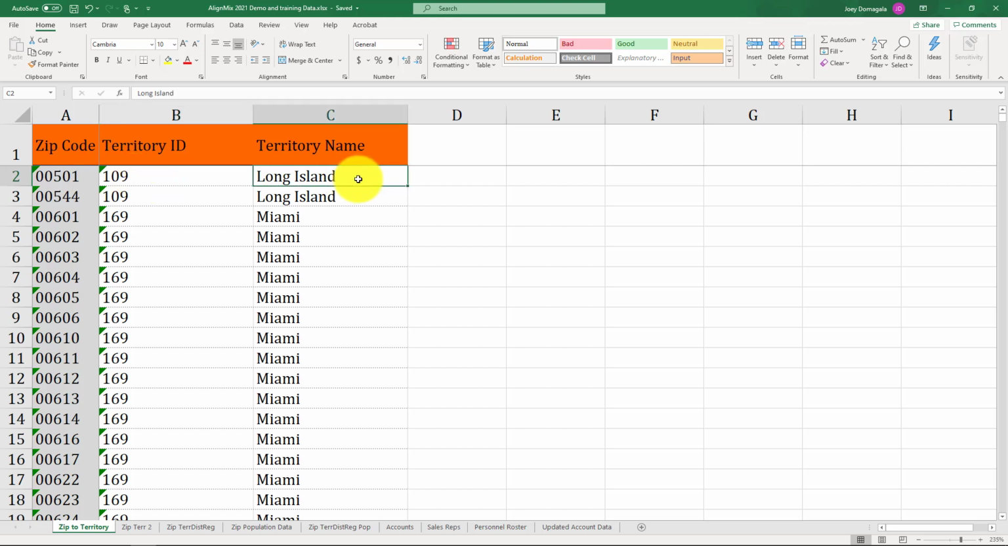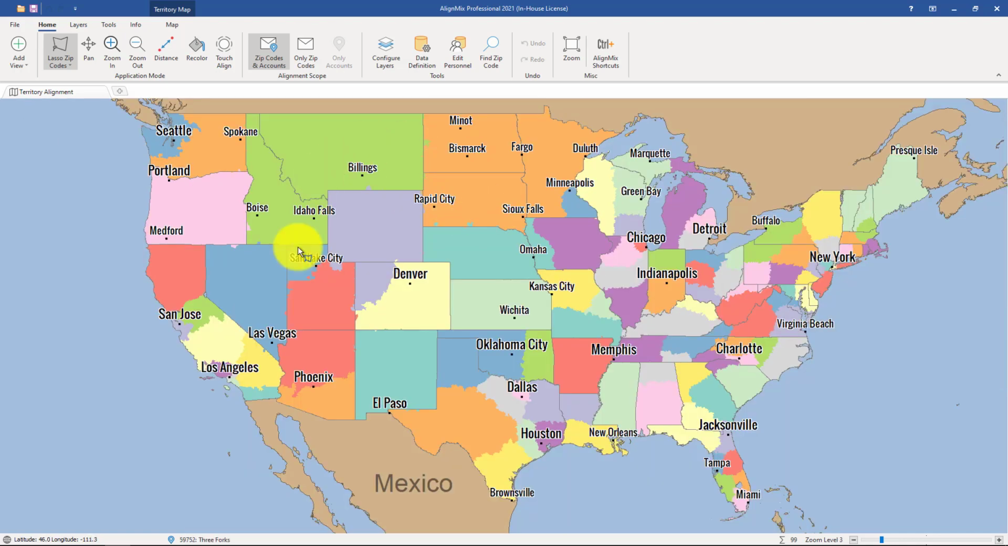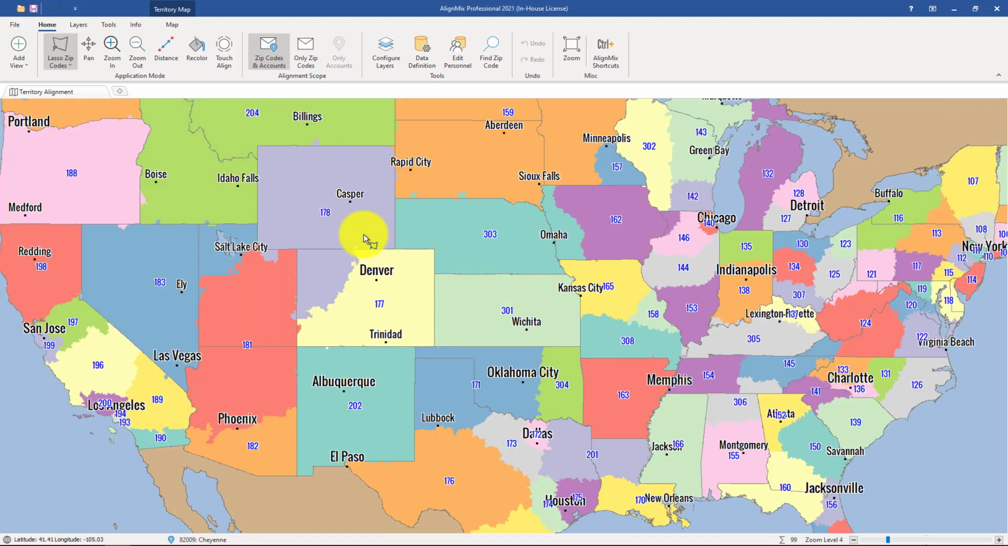So let's take a look at what this would look like in AlignMix after the import has been completed. So here we have a completed version of that import. We've imported the zip to territory assignments, and you can see we've got geographic colored shapes here, and that 3-digit ID represents that unique ID for all the territories that was in column B in that Excel file. If you imported with the territory name, you can then toggle between ID and name or show them both as labels here centered within each territory.